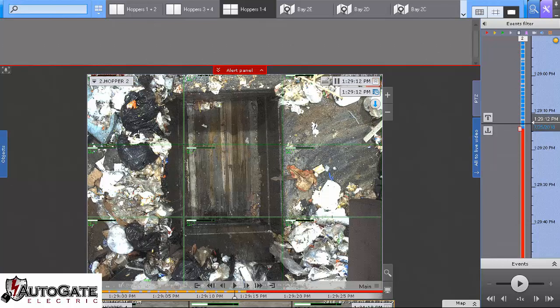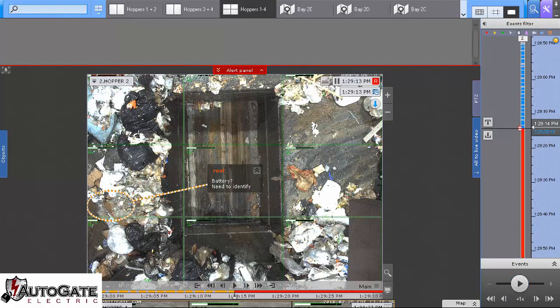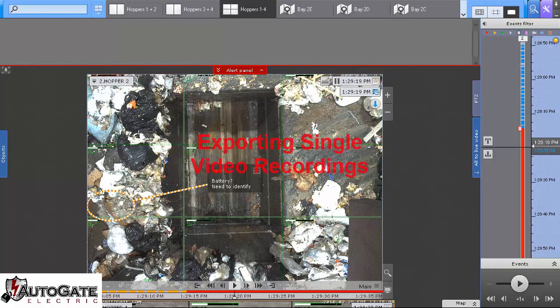When I play back on the event, it will show the comment box right on the image with the symbol we chose. If you need to add more comments, click on the double arrows and it will open the comment box again and allow you to enter additional text.